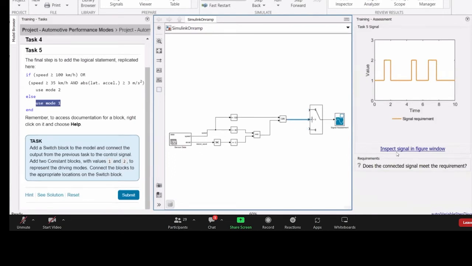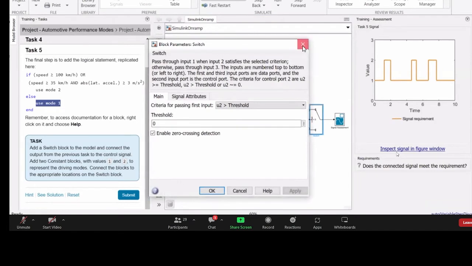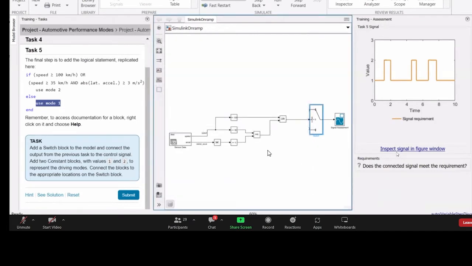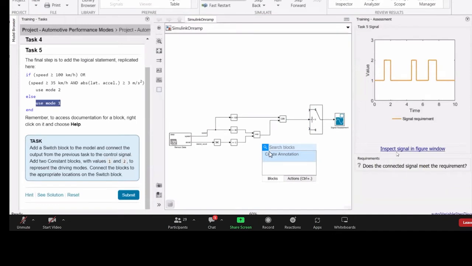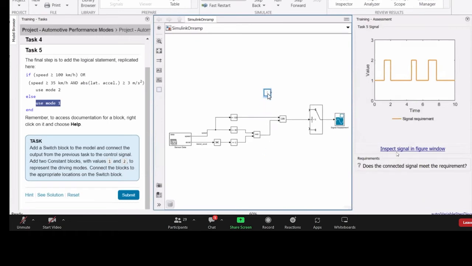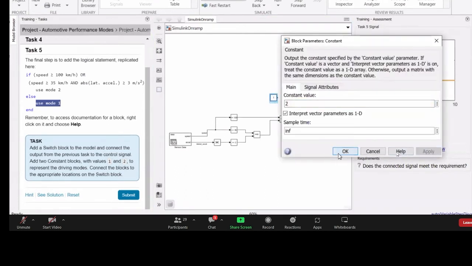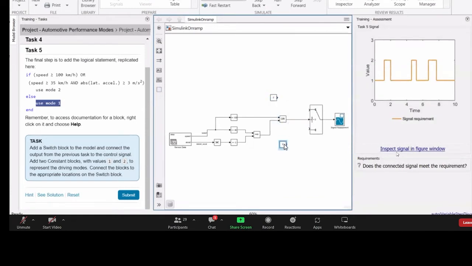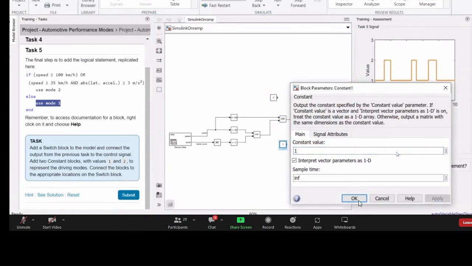So add, then connect the output from the previous task, add the constant value upon the driving modes connected to the appropriate location of the switch block. So it doesn't mention anything about the threshold. So we just left it as is, and then we add the constant block to represent the output of your if else statement to apply and then put one here.